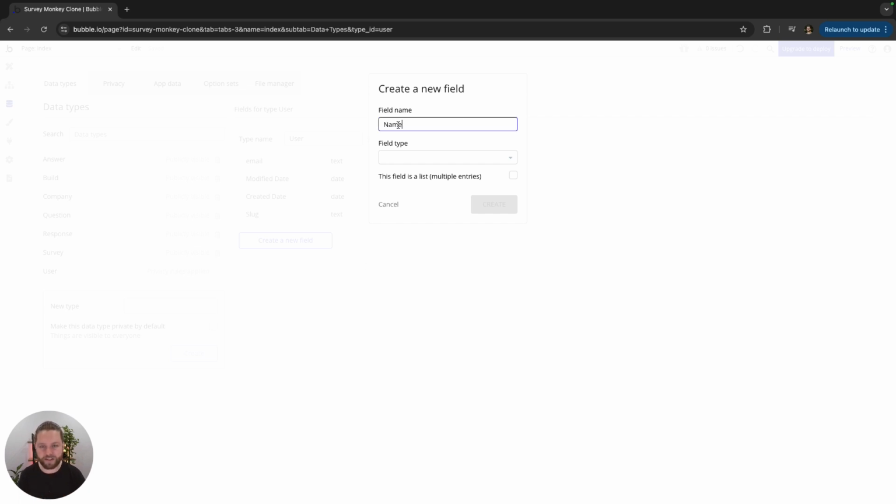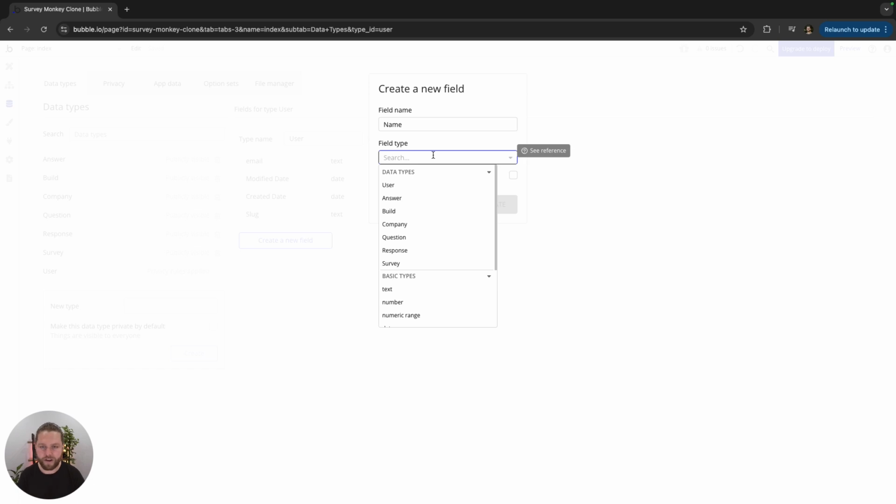Now you might have noticed to bring up this dialog box, I simply clicked this button here, create a new field, and it has brought up this box here where I can give my field a name, choose the field type, and then pretty much check a box to say if this is going to be a list. We'll get to this. But like I said, we can give our field a name and then choose the type of data that we are going to want to choose for this field.